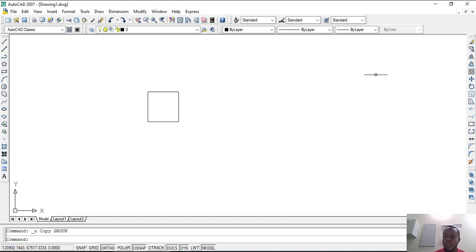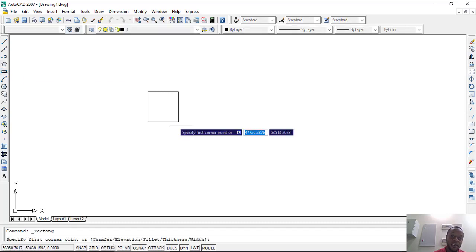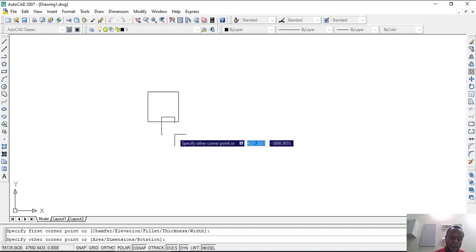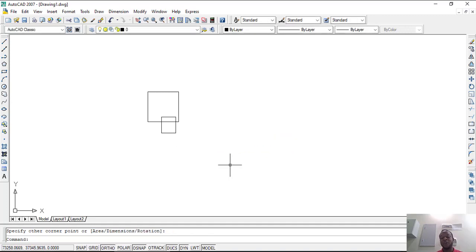The next tool is mirror. For us to understand the mirror very well, I'll add another shape. Let's say I add this particular shape here. Mirror means to turn your drawing to the opposite side or to an angled side, depending on where you are turning it to.